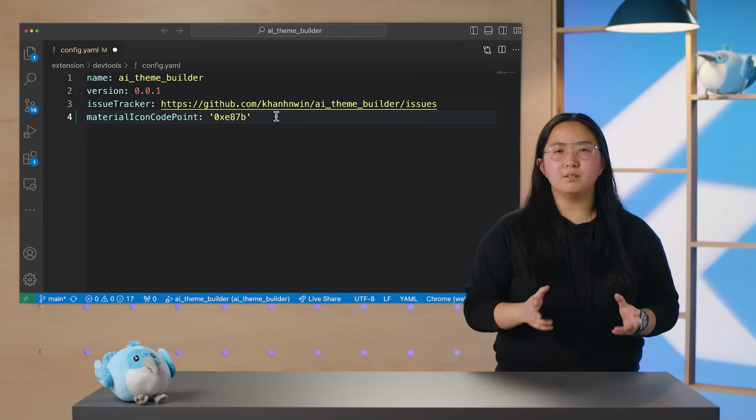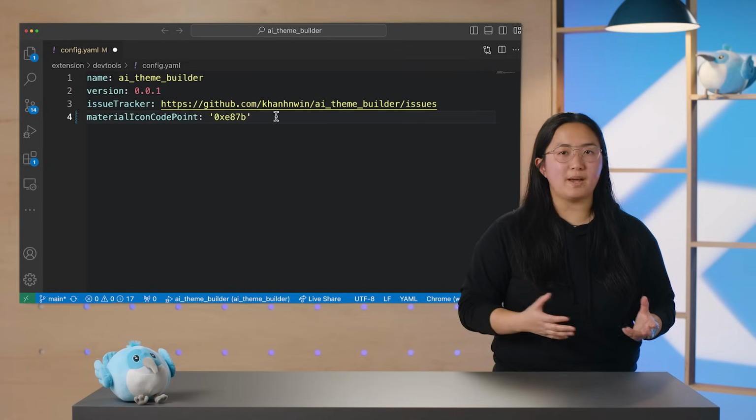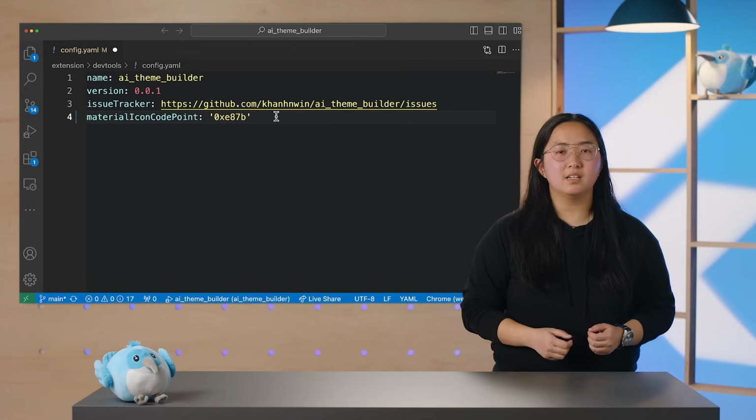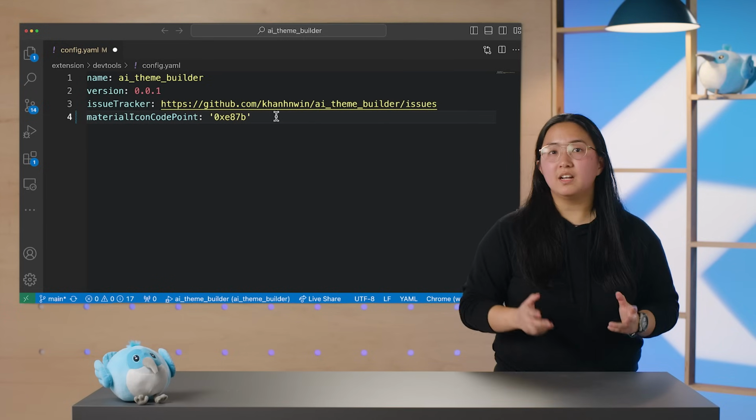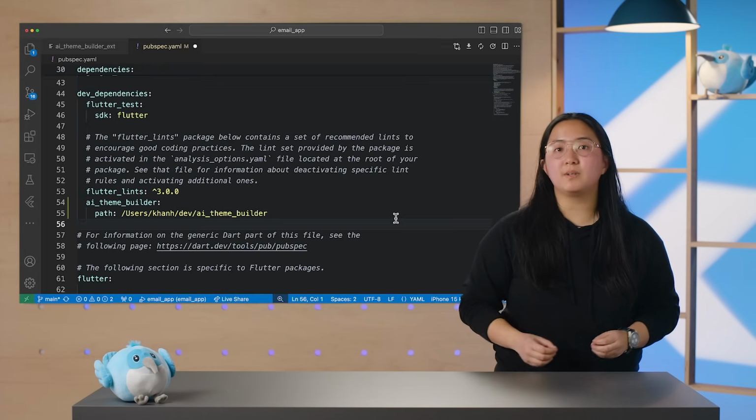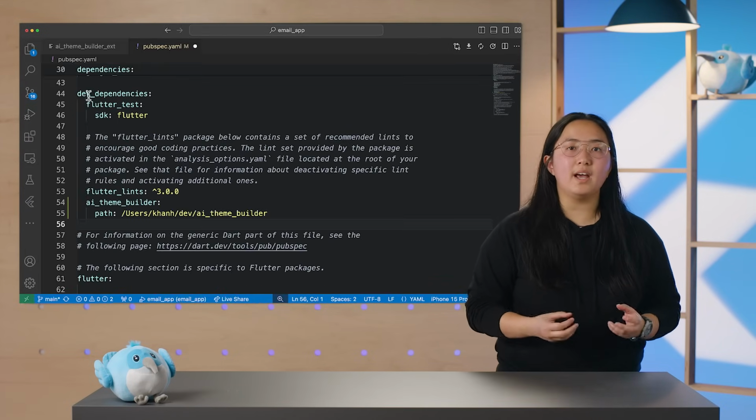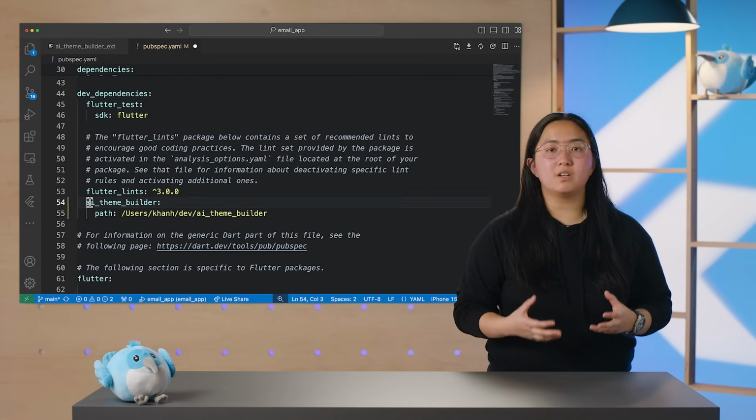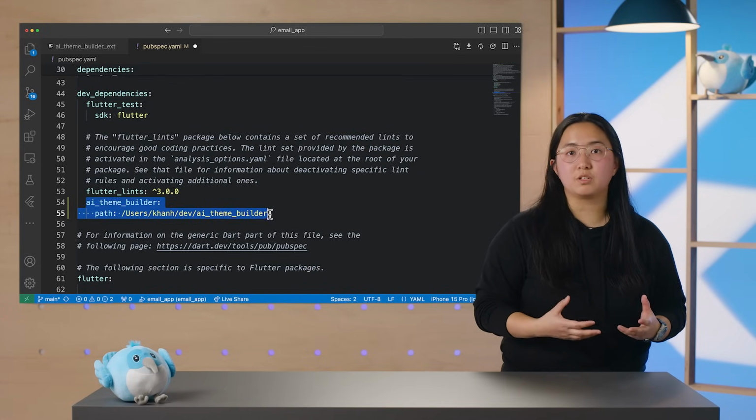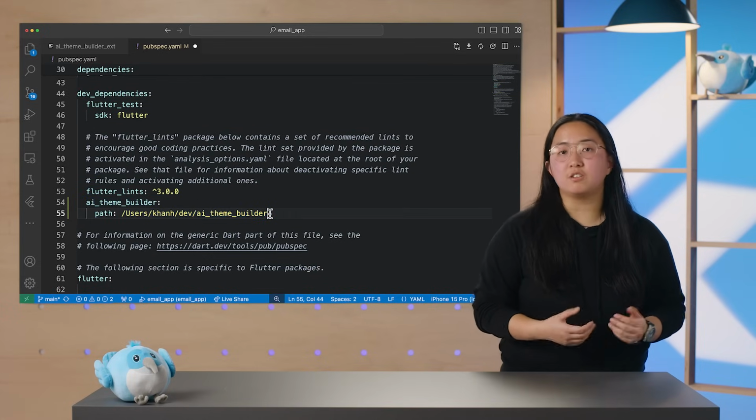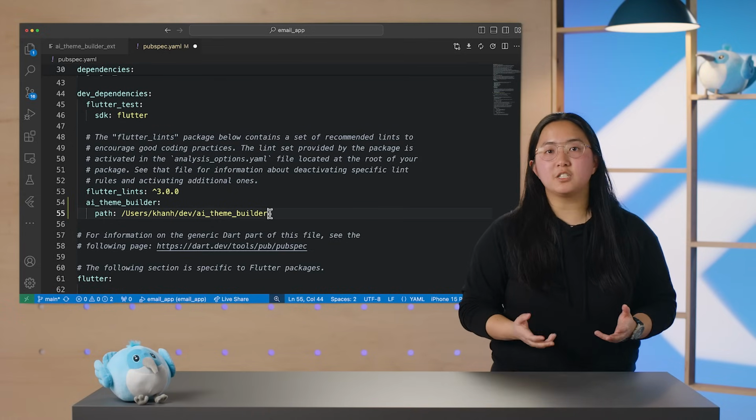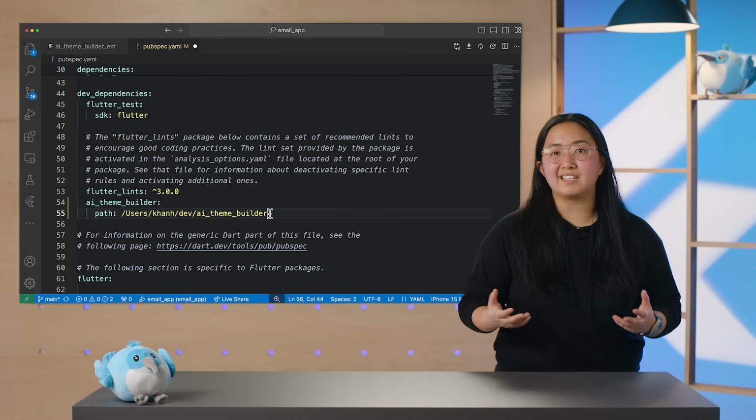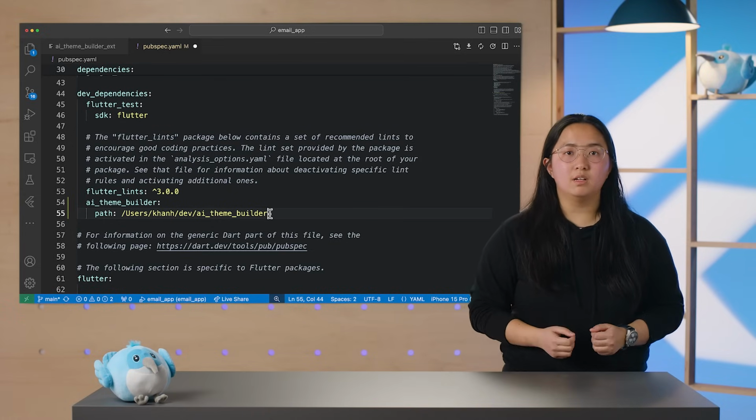But Khanh, doesn't putting the extension source code within the package inflate the package size? Yes, it does. However, the AI theme builder extension is going to be a standalone extension that developers will add as a dev dependency. So it's okay to include the source code in the package because dev dependency source code doesn't get compiled into the end user's app. Plus, this project structure helps to simplify the extension development process as well.